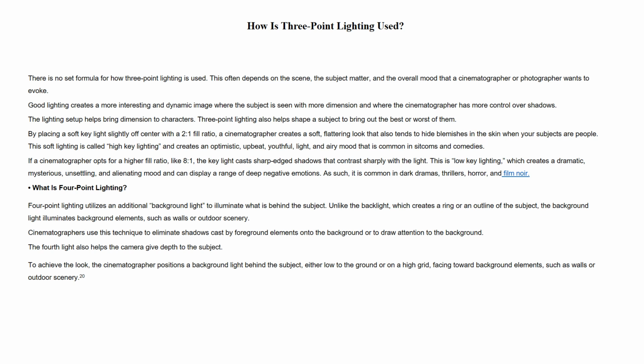To achieve the look, the cinematographer positions a background light behind the subjects, either low to the ground or on a high grid facing towards background elements, such as walls or outdoor scenery.